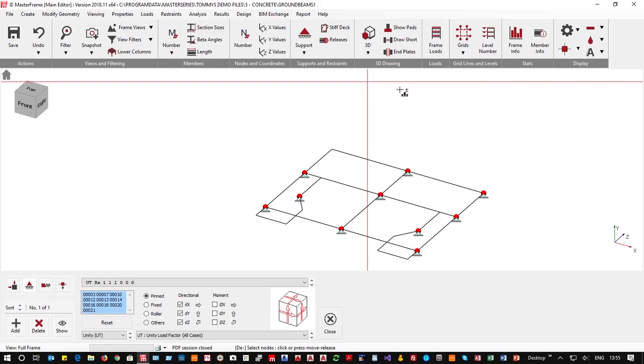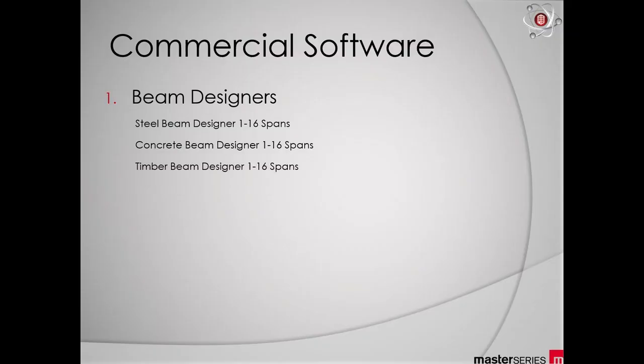And from a commercial point of view, you have the beam designers. That's the one I spent most time on, the 16 span steel beam designer. The concrete is identical, continuous beams, and also the timber. Now, timber will normally be 1 or 2 spans, possibly 3. The 2 span, obviously, to get you your cantilever with a back beam, quite useful.